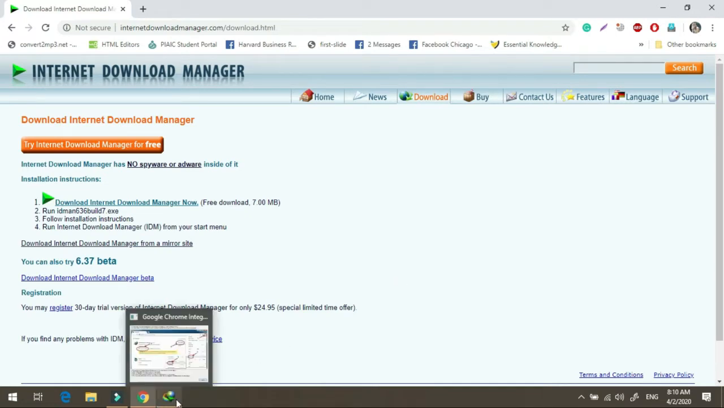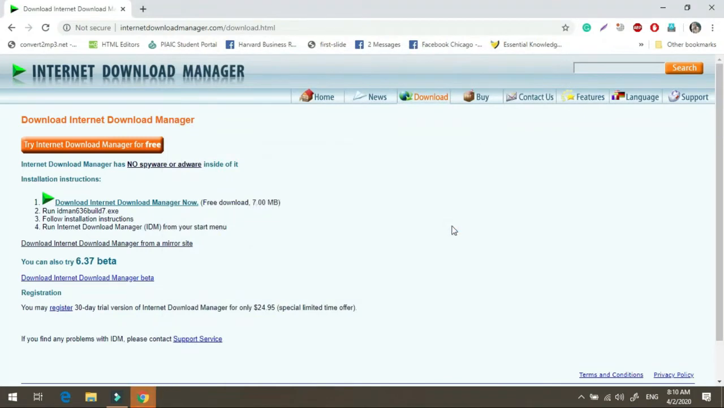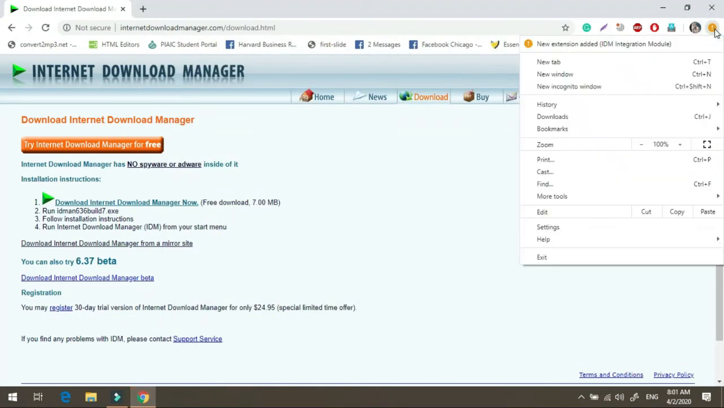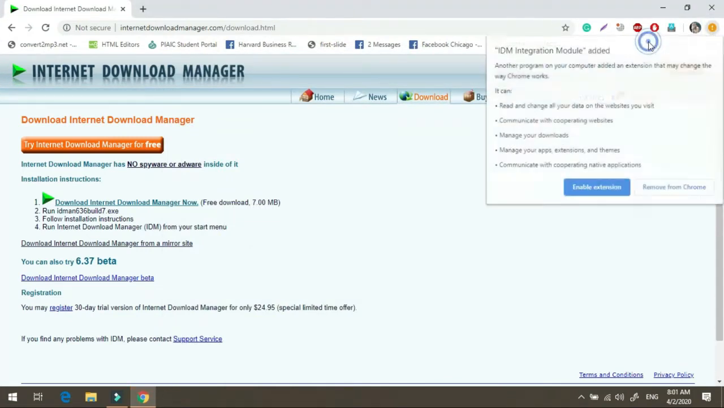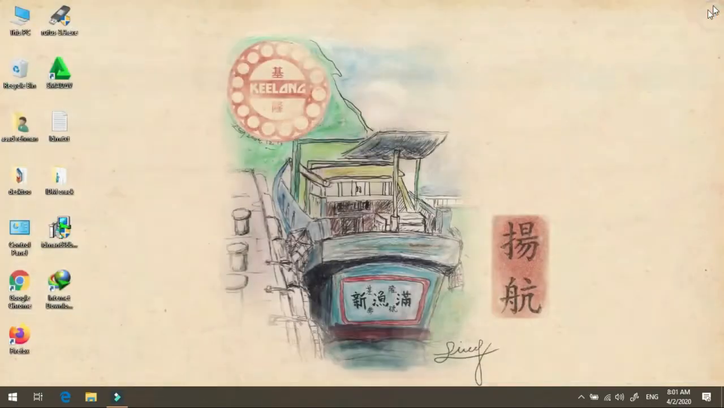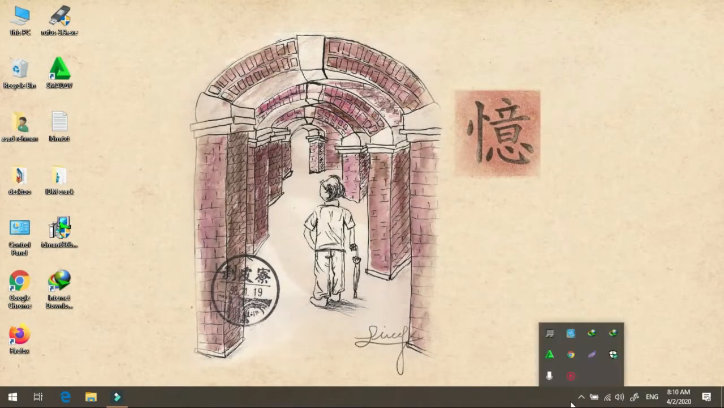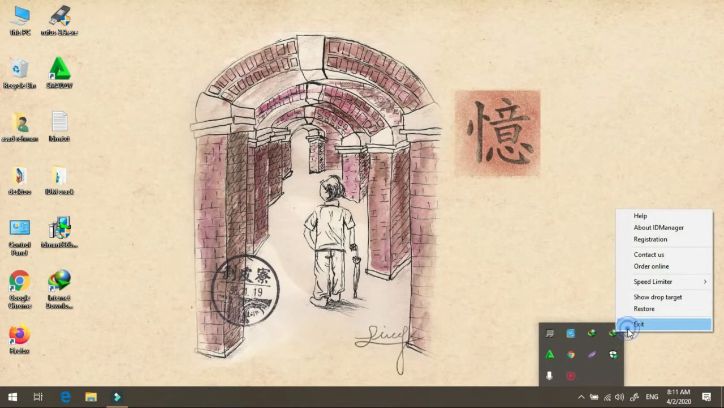As it completes, it will prompt you a message to enable the extension. Here the notification appears: new extension, enable. Then you just open it and close it. Exit your IDM from the taskbar. Exit.